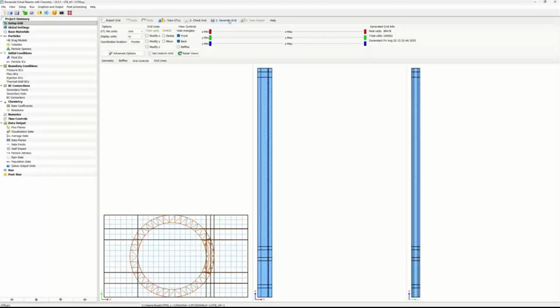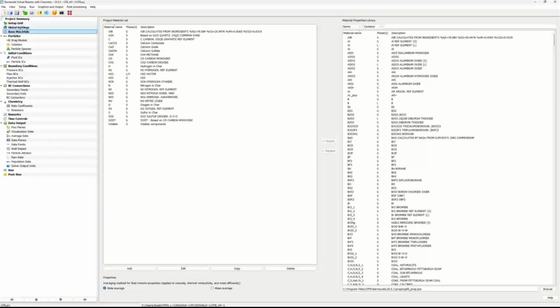The first thing you actually do is click on generate grid down here. Even if you don't do it here, when you try to run the simulation, the solver will ask you to first generate the grid. So it's no problem even if you don't do it at this step. With that grid generated, the first thing I'm going to look at is the global settings.